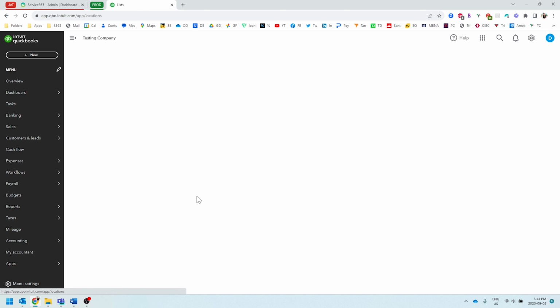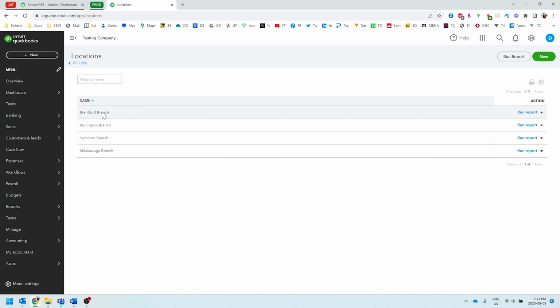And now we're going to click on Locations and you can see I've set these branches up. So I've got these 4 branches here in QuickBooks Online. That means I can map them in Service 365. So that means that when I push a sales invoice from Service 365 to QuickBooks Online, it's automatically going to map it to the correct location in QuickBooks Online.